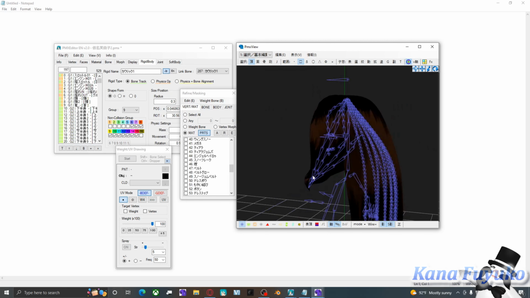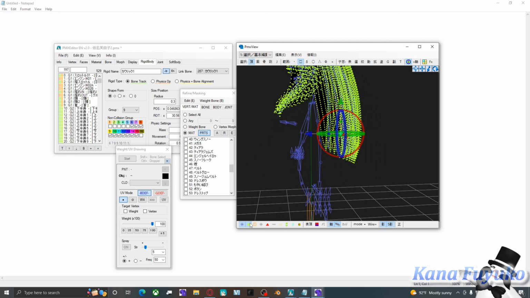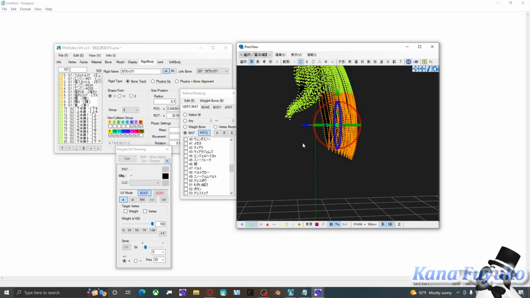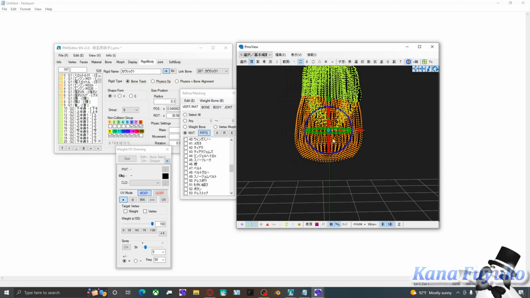Because you can't just simply select this entire hair here and then have the bone chain move it like this, if that makes sense. That's not going to look very good. This is just to give you an idea because I don't have a bad hair sample right now, but if you only rig this hair as one single bone chain, it's going to look bad.